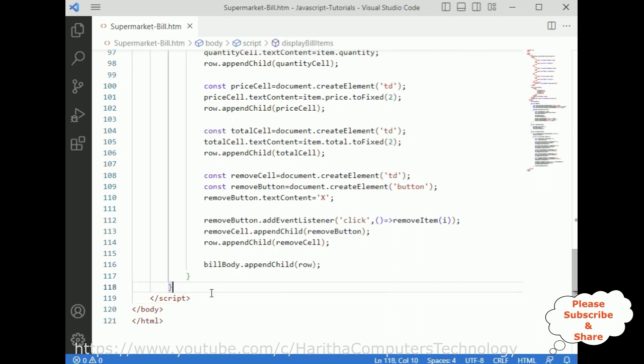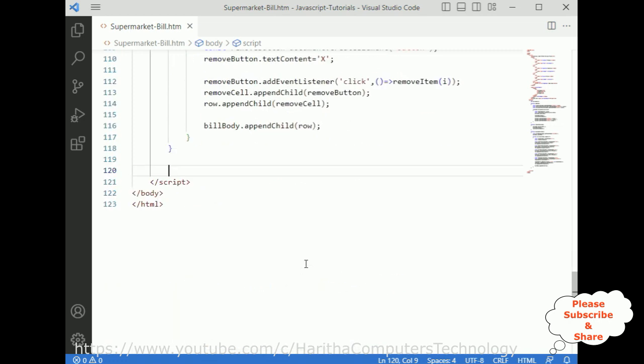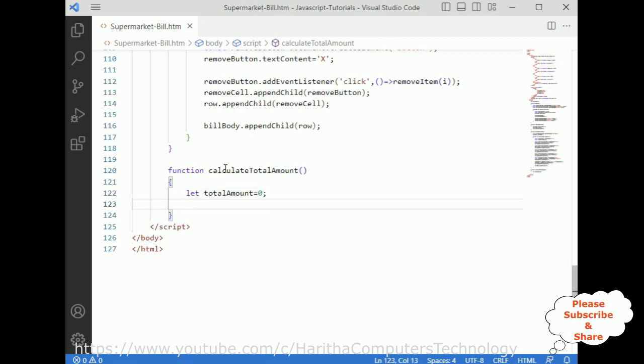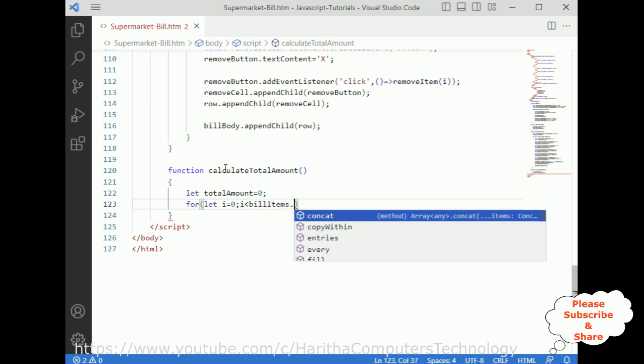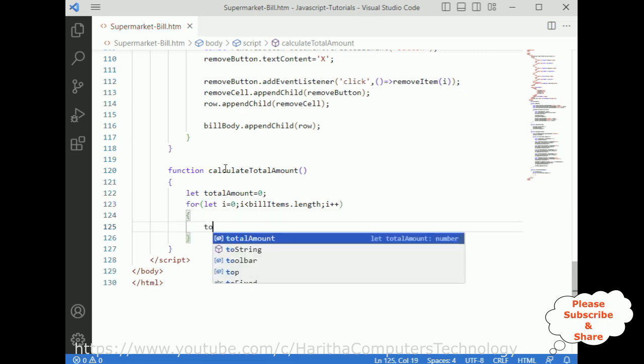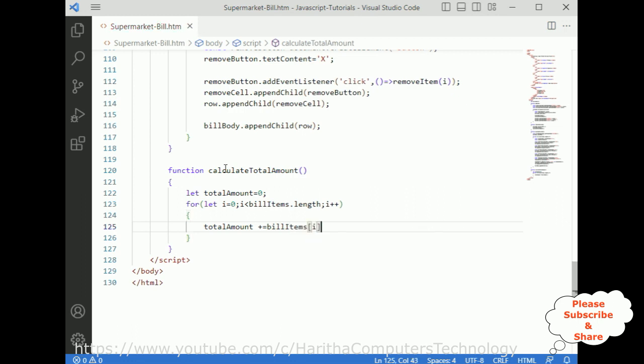Now after that, calculate total amount. Let's define one more function here, calculateTotalAmount. Let totalAmount equals 0; for let i equals 0, i is less than billItems.length, i plus plus. totalAmount plus equals, I'm keep calculating the purchasing products, billItems[i].total.